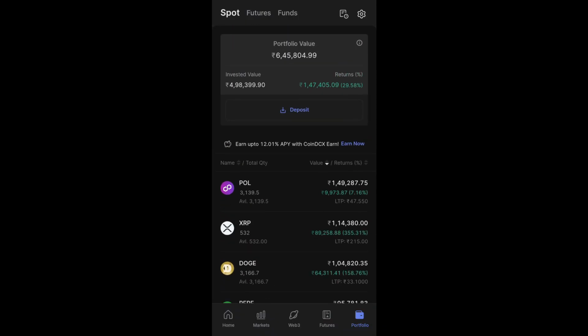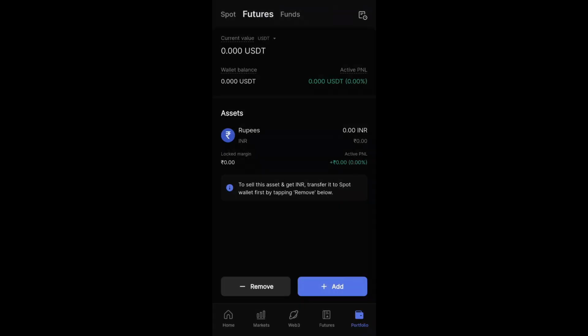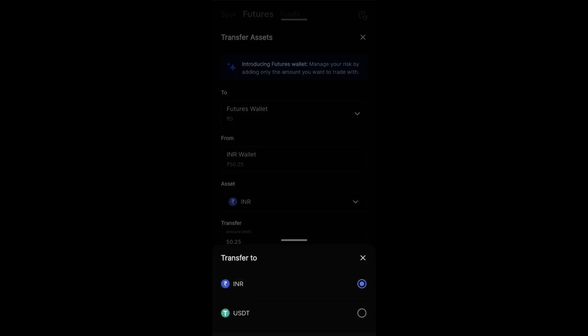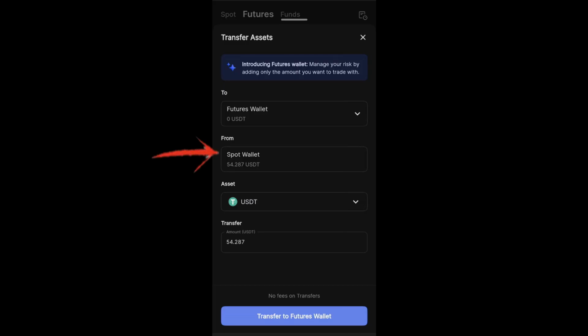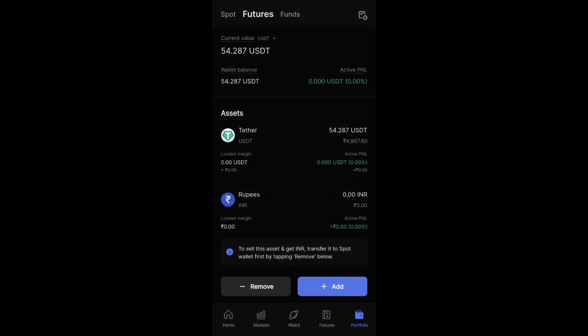Okay, now at the top you have three options: spot, futures, and funds. Under futures, you can see that I have 0 USDT. So if you want to trade on futures, then you should have a USDT balance here under this futures section. Now to transfer USDT from the spot wallet to the futures section, click on this add option down below, and here under this asset, click here and select USDT. So I'm transferring USDT from the spot wallet to the futures wallet. Click on transfer to futures wallet. So done. In my futures wallet now, I have 54.2 USDT.